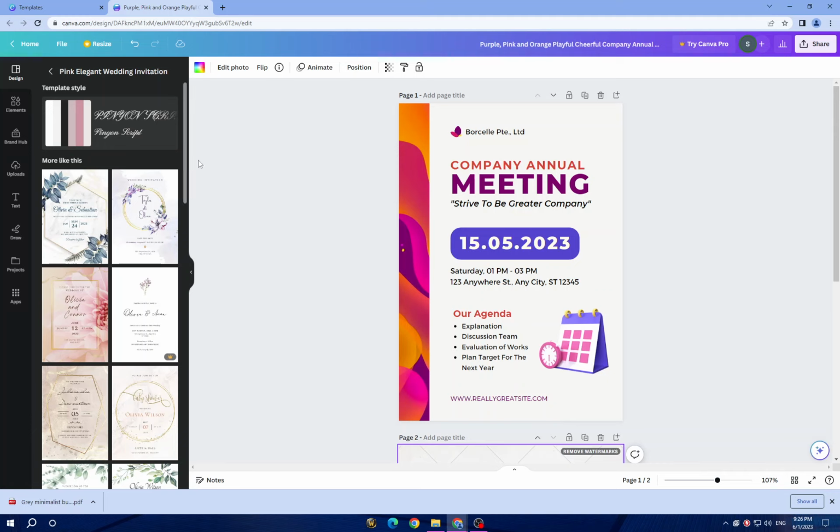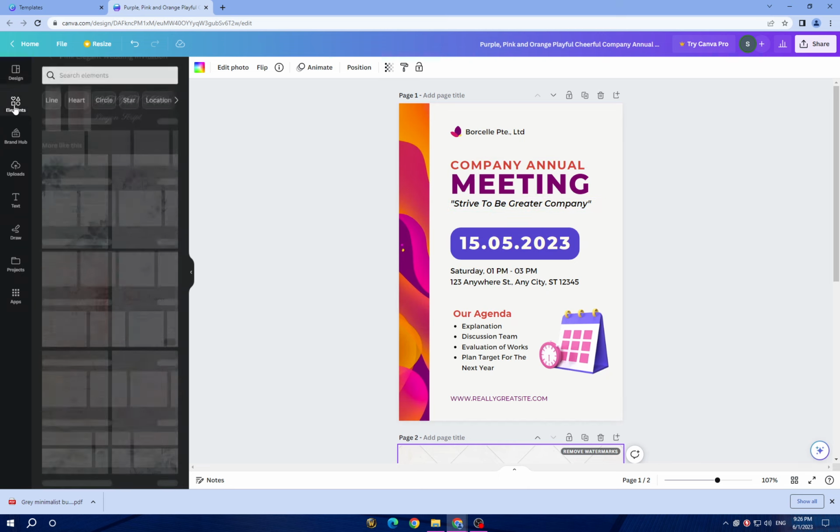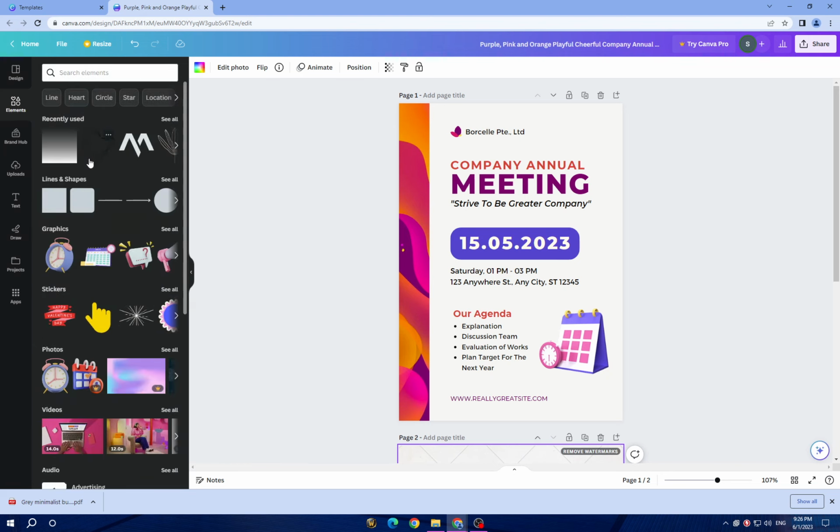Also, you can add elements. Canva offers a vast library of elements here. If you tap here, you will find multiple elements, and you can also search here for specific elements or browse through the available categories. You can drag and drop the elements into your design and add them.